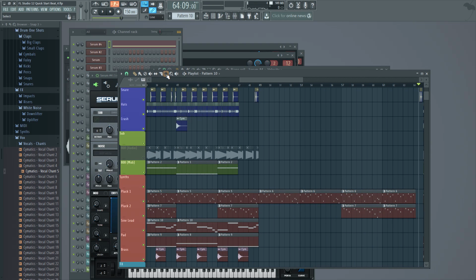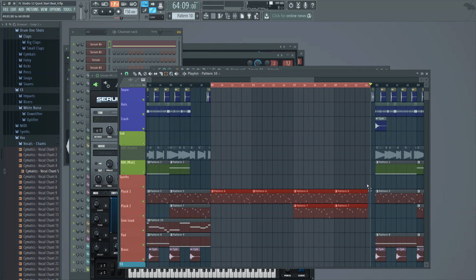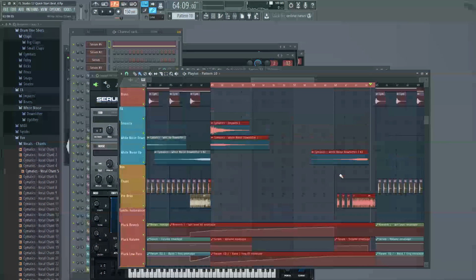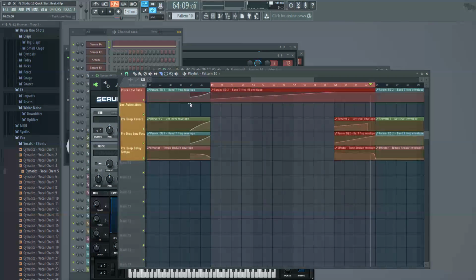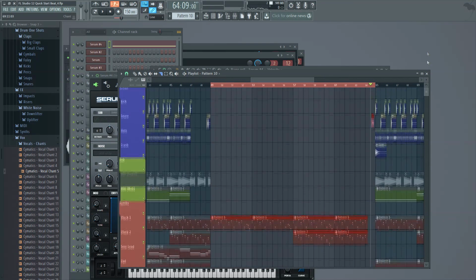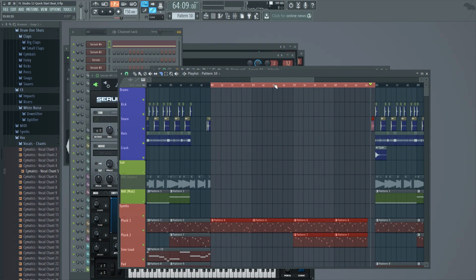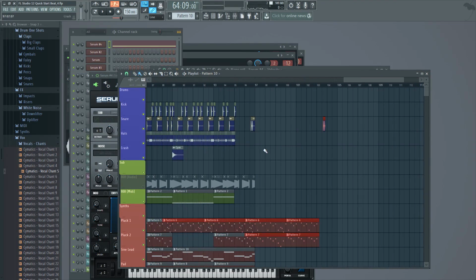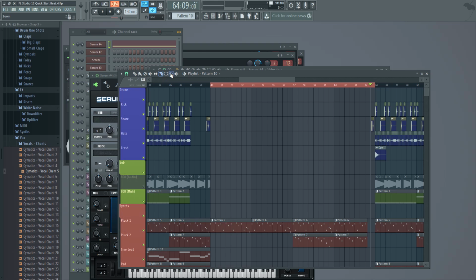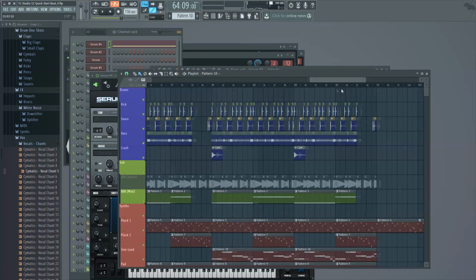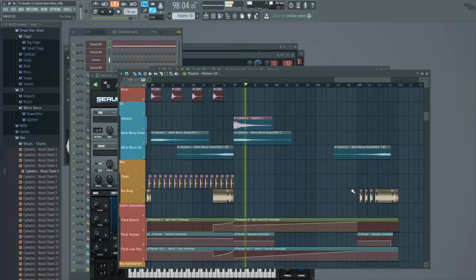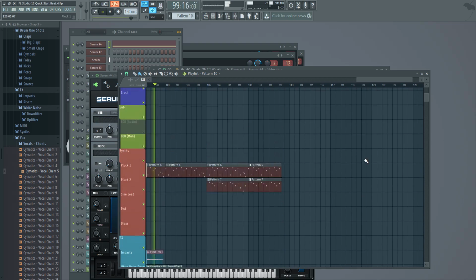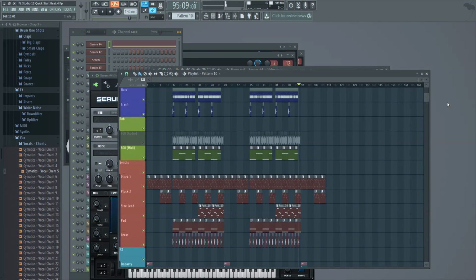Okay, so let's copy the break here. I need to make sure I cut the lanes there so that I'm not copying all of that excess stuff. And we'll paste it right over here for the outro. Okay, now we have a basic structure of a song.